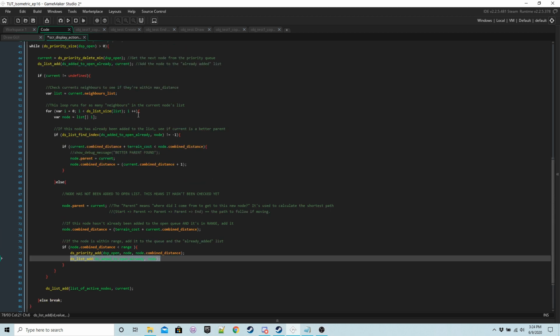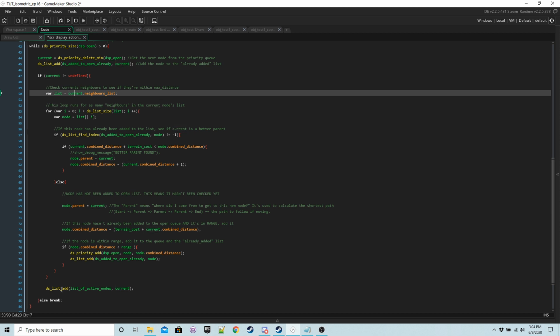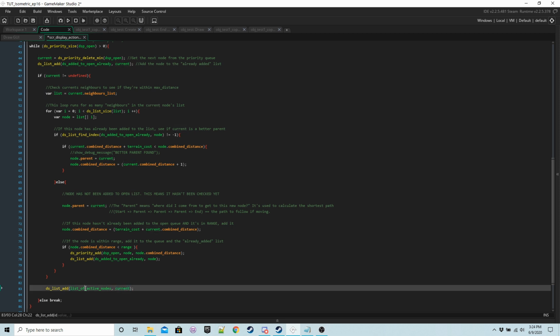And then after we've checked all of the nodes in the neighbor list for the current, then we add current to our list of active nodes because it's within range of the actor basically.